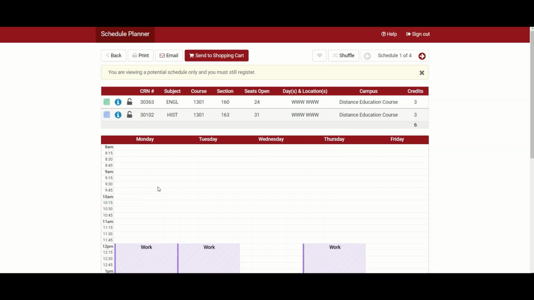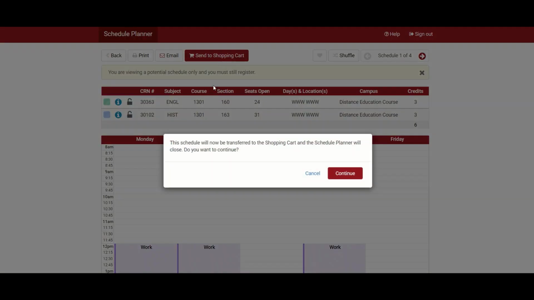So if you met all the TSI benchmarks or submitted exemption scores and you're college ready, you don't need advisor approval to register for classes, we're going to go ahead and register by sending our schedule to the shopping cart. You have a message here that says you are viewing a potential schedule only and you must still register. Being on this screen alone does not mean that you've registered for classes yet. So we're going to click send to shopping cart.